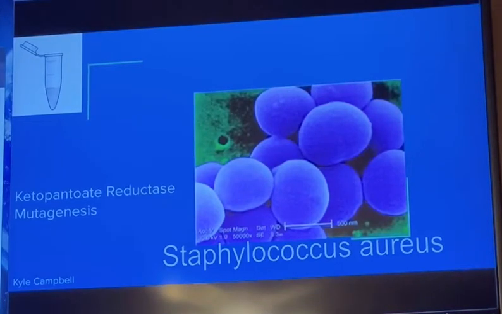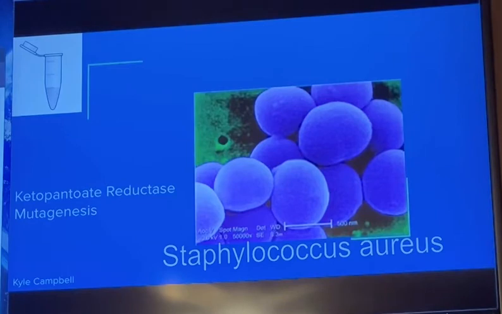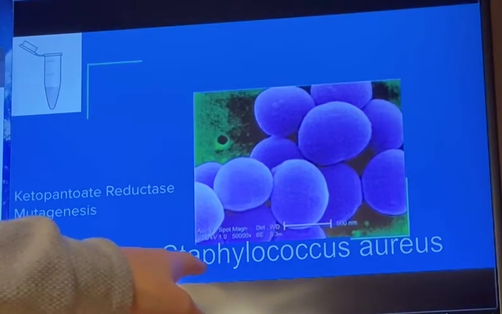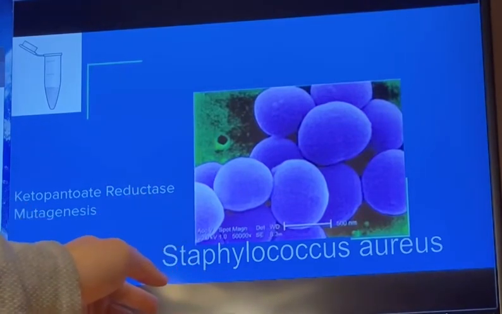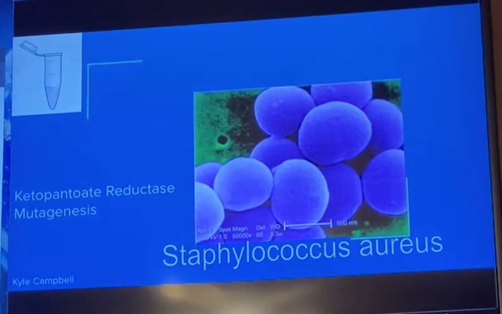Hi class. Today I'm presenting my presentation on the enzyme Ketopantoate Reductase, also known as KPR, and the mutagenesis of that. So we're focusing on staph, like staph infection, Staphylococcus aureus, which is a bacteria that has resistant strains. That causes problems in medicine when we need antibiotics to prevent these infections and they're resistant to it.